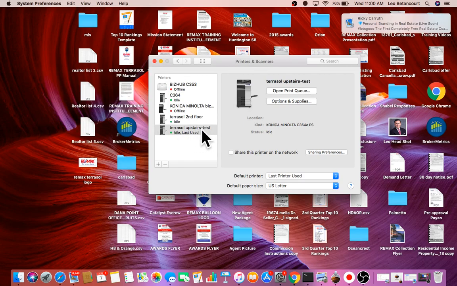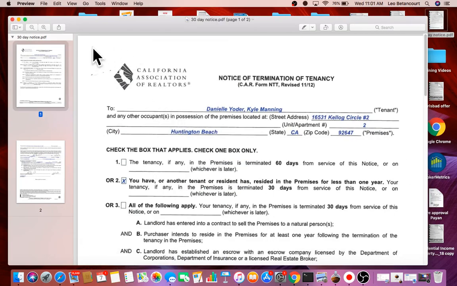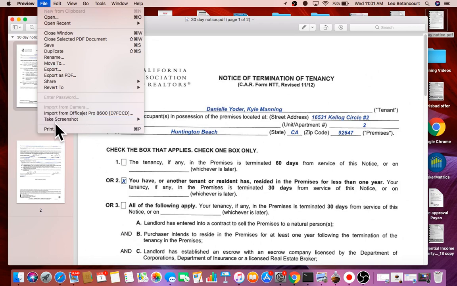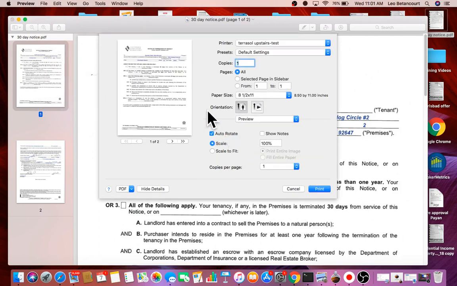Now, in order to properly set your printer to print, you actually need to open up a document. So let's open up a document here. Let's go with, let's see here, 30-day notice. And I want to print that up. So while we have a document open, any document whatsoever, you're going to click on File, click on Print. The print screen is going to come up.